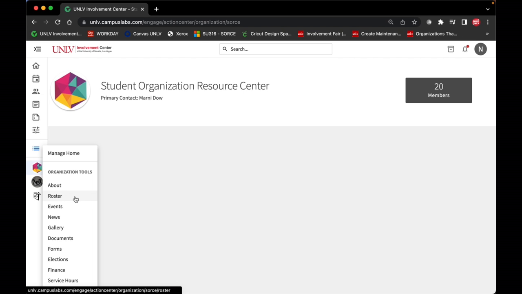Roster, which we'll cover a little bit more in depth at the end, but this tool includes your ability to manage positions for your organization, send organization messages, invite members, remove members, and approve pending memberships. In the About tool, you can update some of your organization's basic details, such as the profile photo, description, summary for your organization, contact information, and social media links.